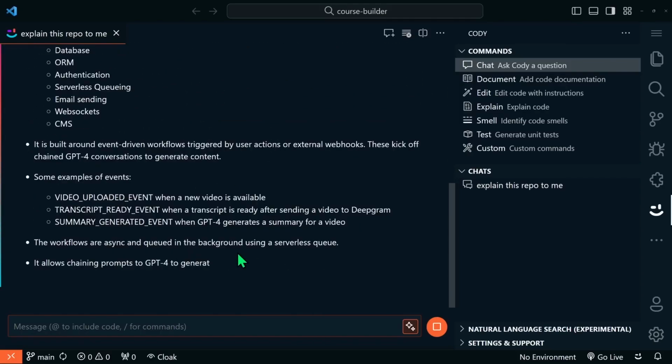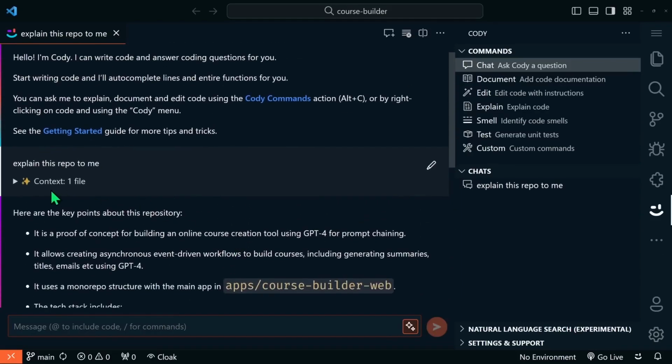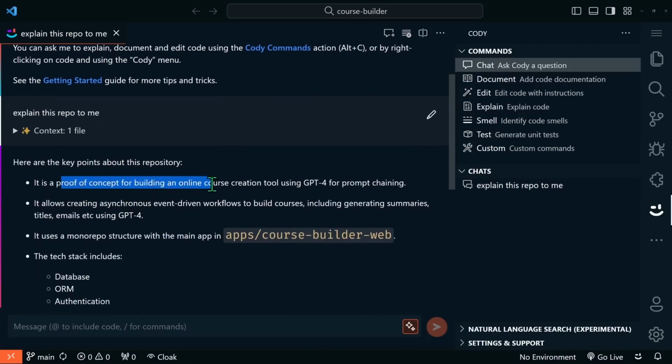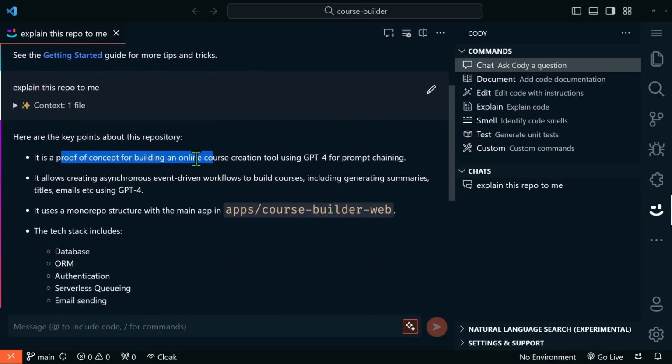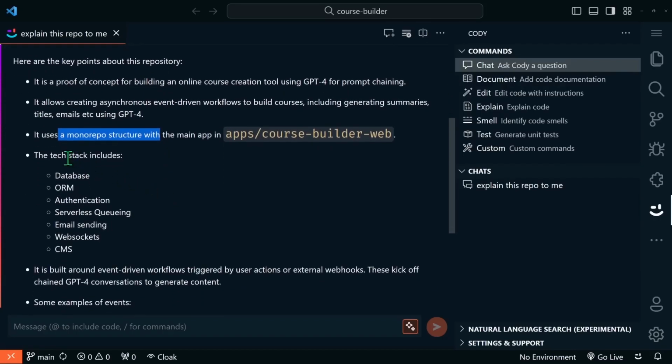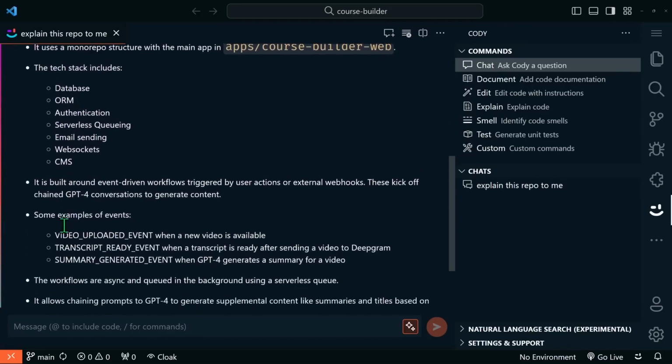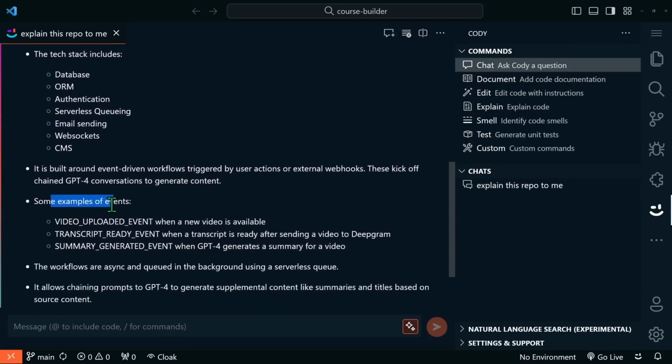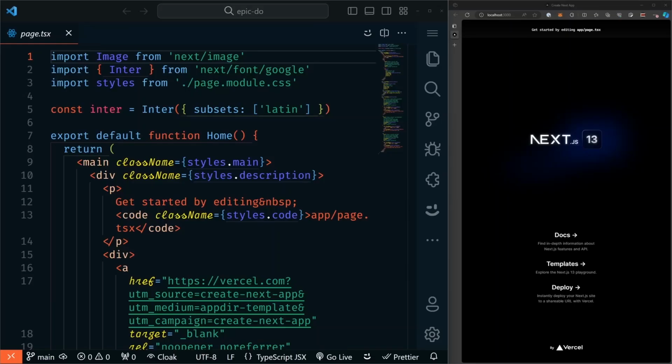So that's pretty straightforward. Great. It only looked at one file, just the README, so that's fine. So this is just the beginning of it. It's a proof of concept for building an online course creation tool, event-driven workflows, monorepo structure. The tech stack includes everything there. Examples of events: video uploaded, transcript summary.